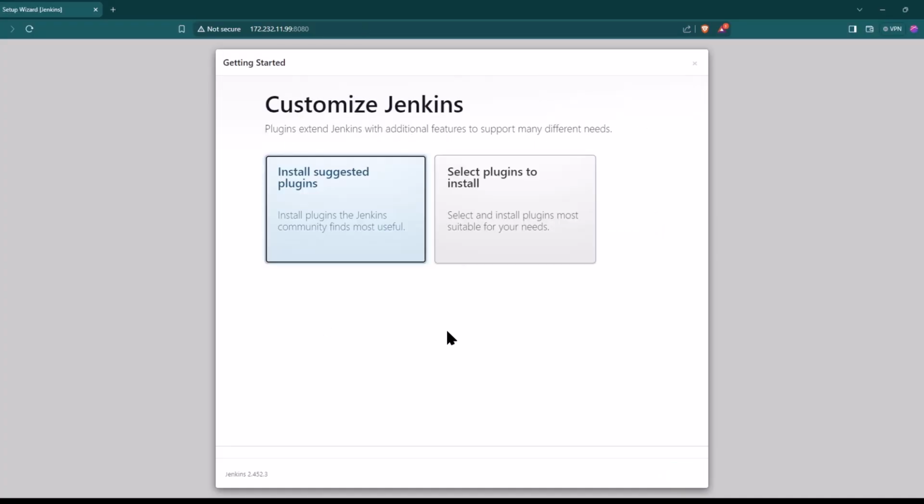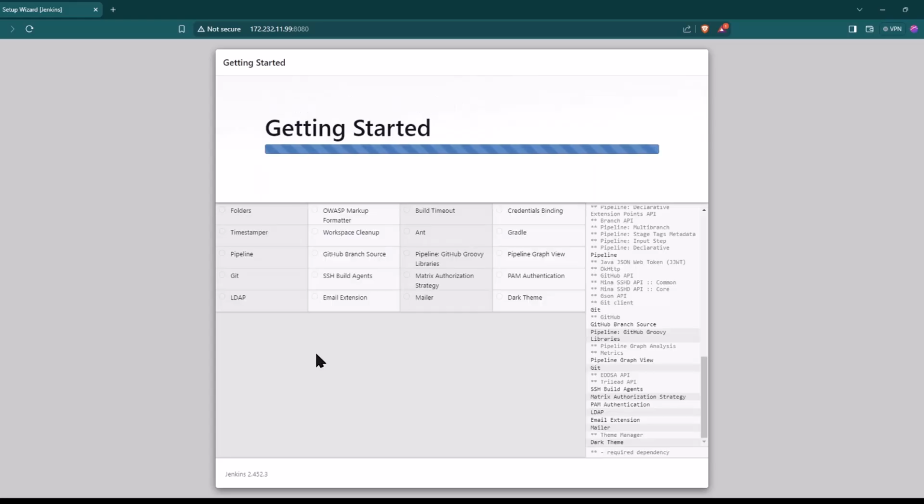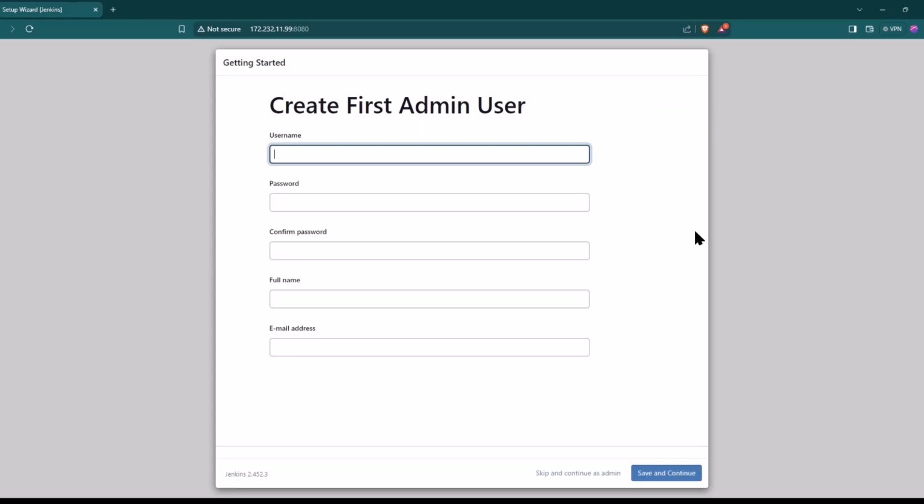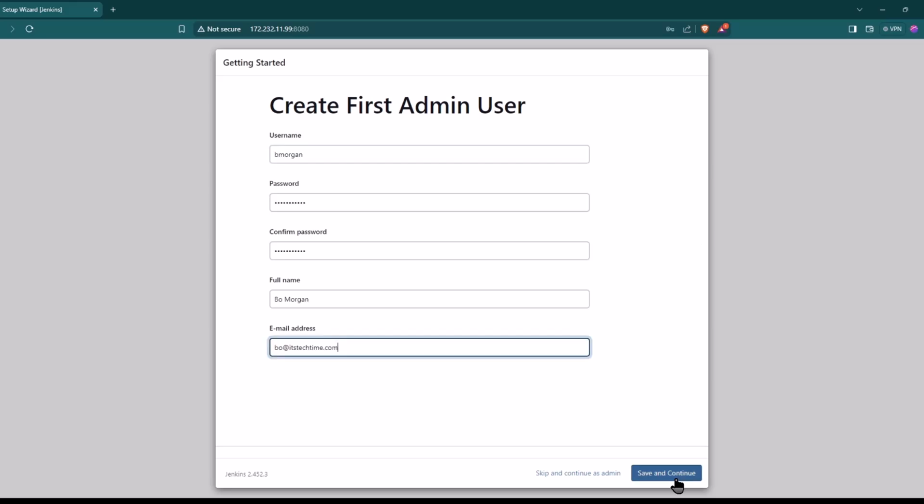Now next you'll be asked to install the suggested plugins or just select plugins. In most situations you're going to do the suggested plugins, and this part may take a minute. Then we're asked to create our first admin user, so I'll create a user for myself. You will fill in these fields as needed for your server setup, and then we'll click save and continue.